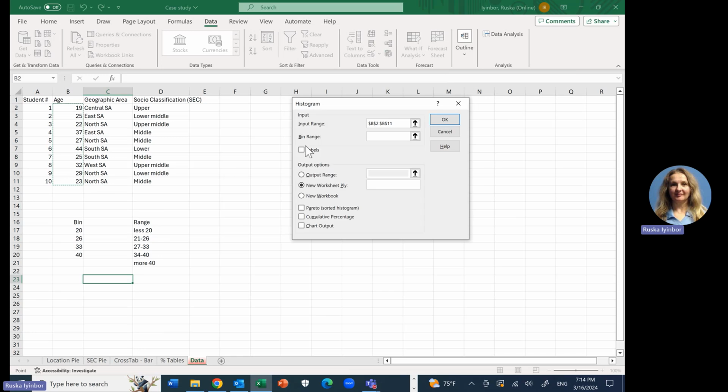Now, if you include the label, you have to click on these labels right here. I don't usually include it because sometimes I forget to click and it gives me an error. So I just highlight only the numbers. The numbers are from B2 all the way to B11.